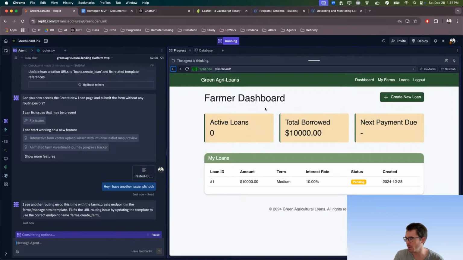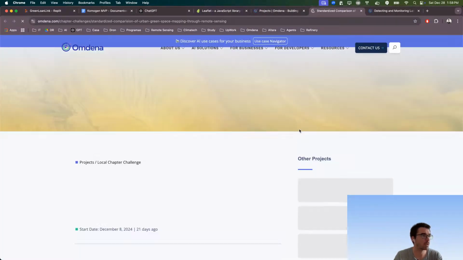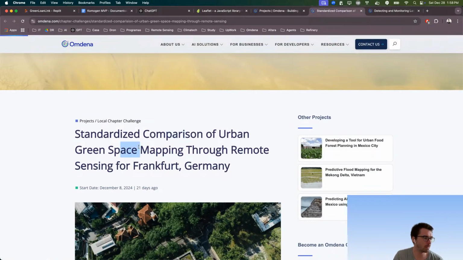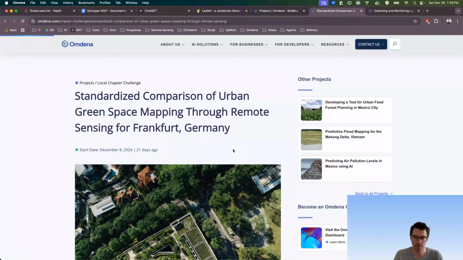yeah, sure, when you have the team meetings. Let me go to your project. This one, isn't it? Yeah. Standardized comparison of urban green space mapping through remote sensing for Frankfurt, Germany. Are you going to work with the Segment Anything Model too? I'm not sure. What I was doing before is... Sundays, 5 p.m. So tomorrow, okay, I can join tomorrow if you let me see what you are doing. Maybe we use some models.